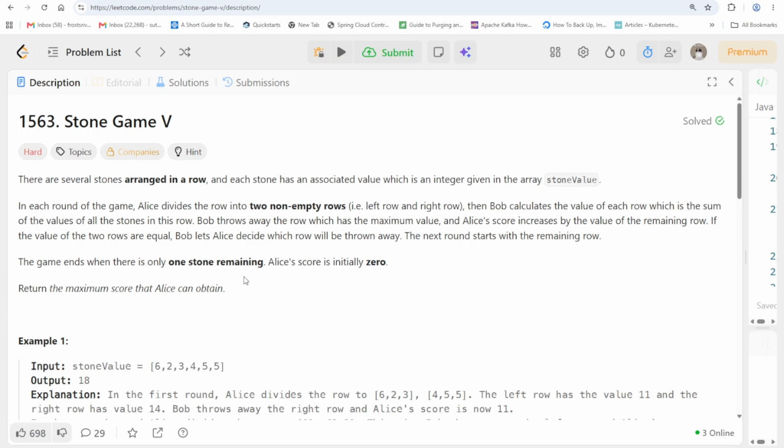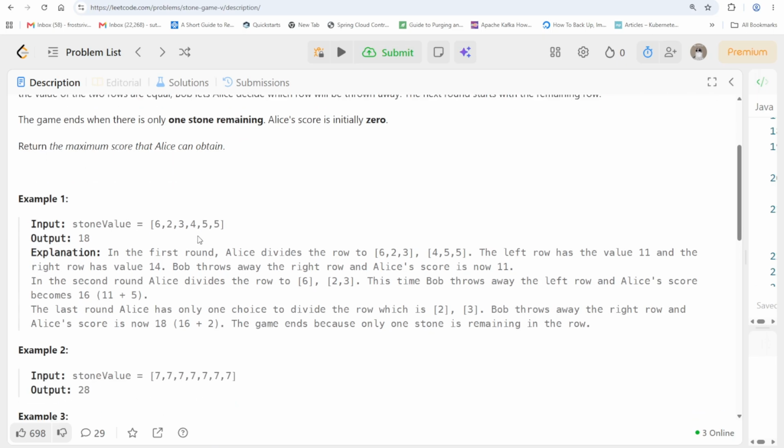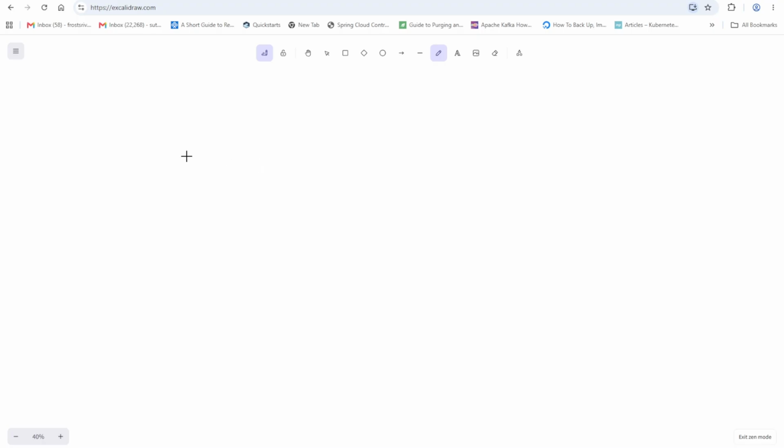Alice's score is initially 0. So they have given one example: 6, 2, 3, 4, 5, 5. Let's understand this problem. So there are two players, Alice and Bob.